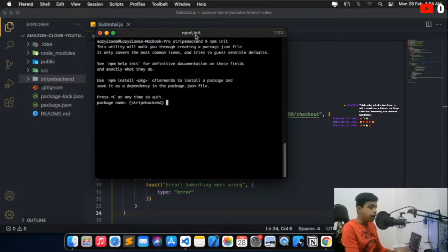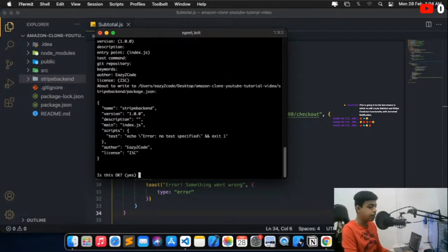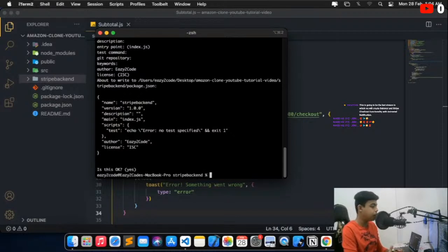Great. So inside your Stripe backend root directory, you need to run this command, npm init. After running this command, it's going to ask for your package name. It is stripe-backend. Just press enter. Version is 1.0.0. Description, I'm just going to keep it empty, so press enter, enter, enter. Now who's the author of this directory? Of course, it's me, Easy to Code. Just enter your name and press enter. It is asking for the license. Just press enter. Is it okay? Yes. Just press enter and that's it. You are all set.